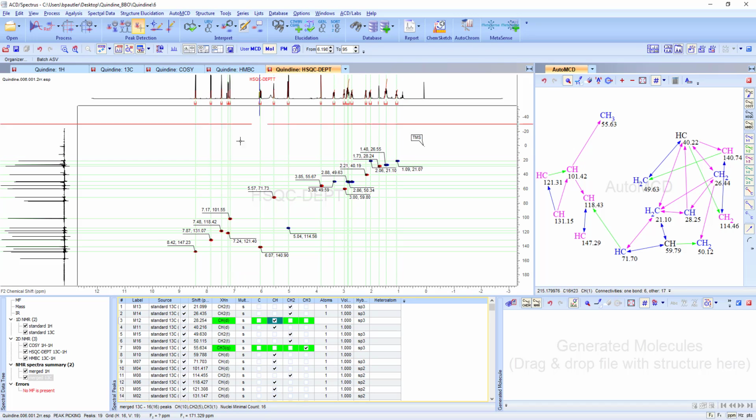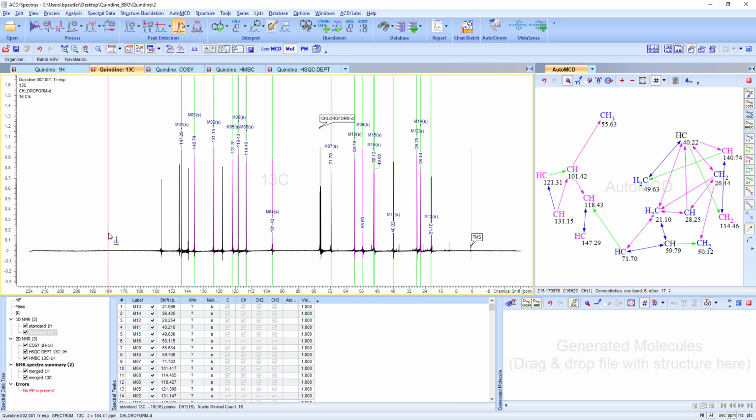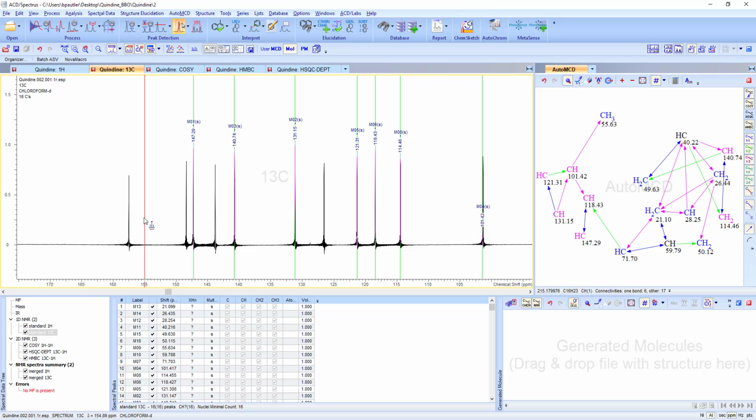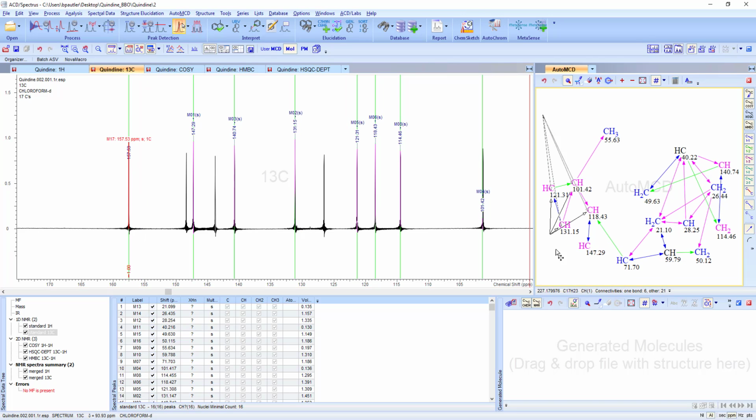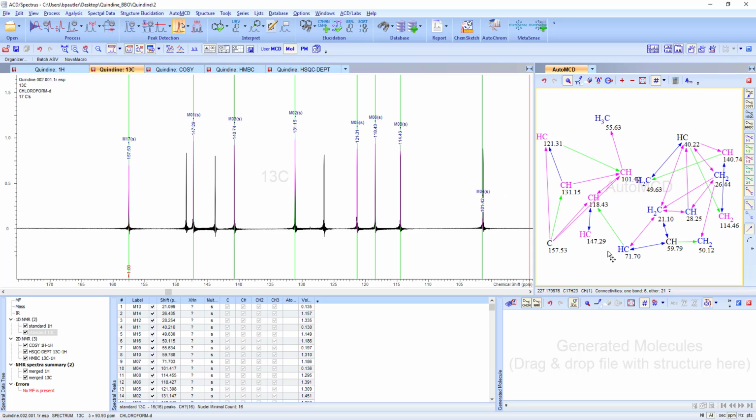So now I'm missing all of my quaternary carbons. Now if I look here, there's 4 quaternaries. So I can pick them. It looks like there's some sort of fused ring system over here.